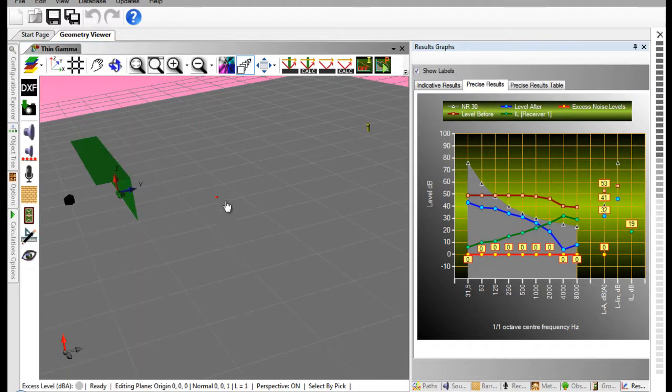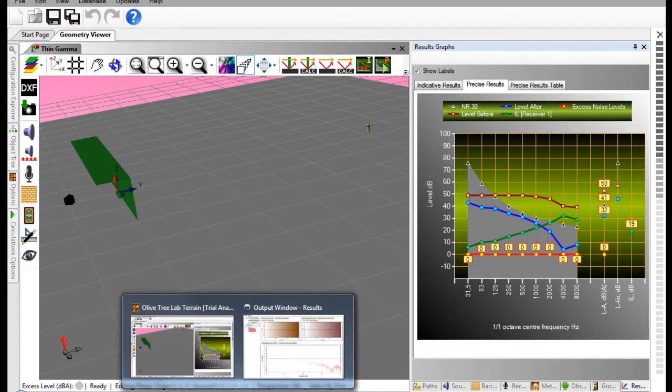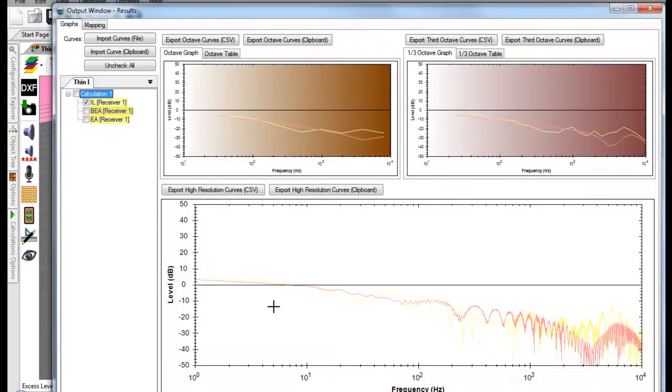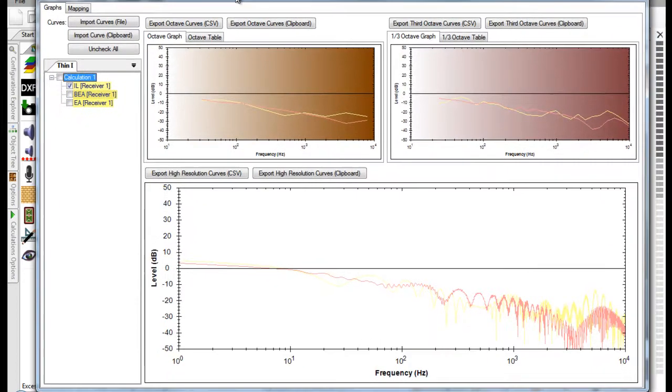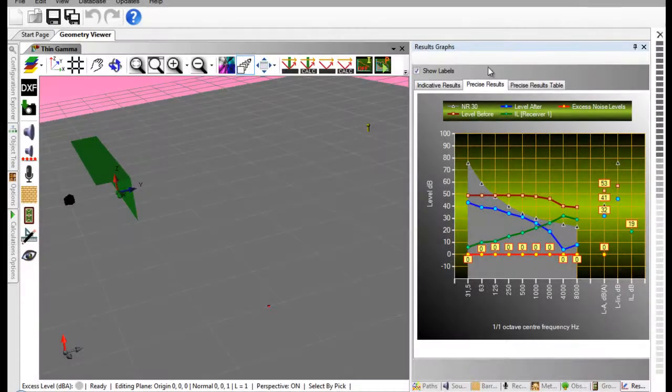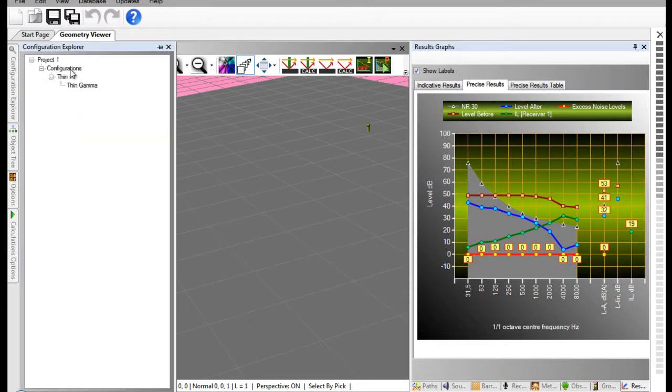Conducting precise calculation also plots a set of curves in high frequency resolution in the output window. We're going to see this window in a later tutorial. Another feature of Terrain is the line source insertion tool. I'm going to create a new standard configuration.